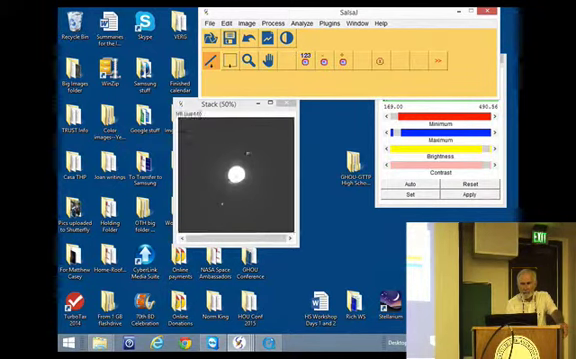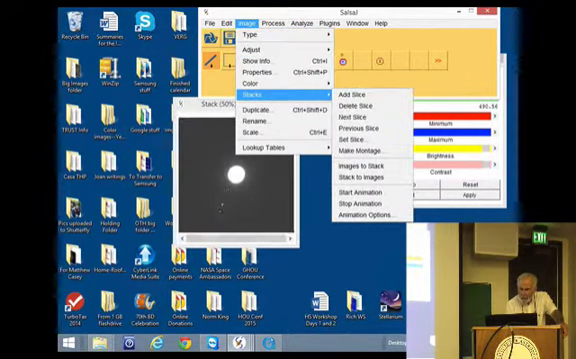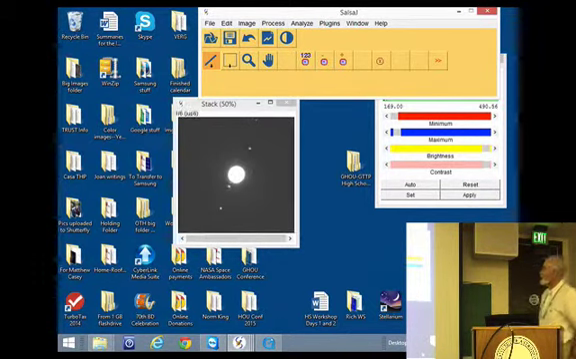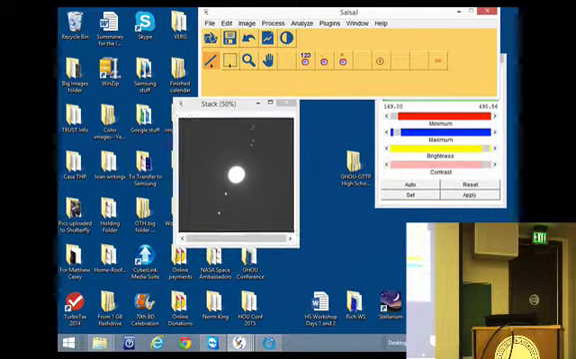Go up to Image again, Stacks again, and the very bottom, Animation Options. Click on that. And then the speed, I usually reduce it down to 3 or 4. Let me just go to 3. And then okay. There are other things you can do with that, but I think this helps really see what's happening. And even then, the two moons at the top, because they're going in two apparent opposite directions, are a little confusing.